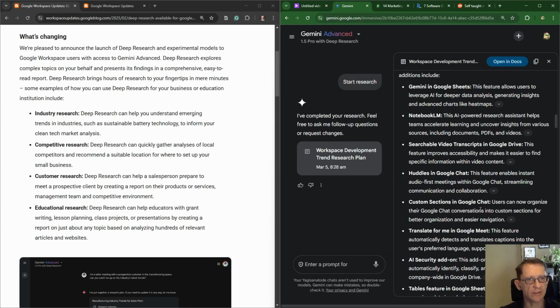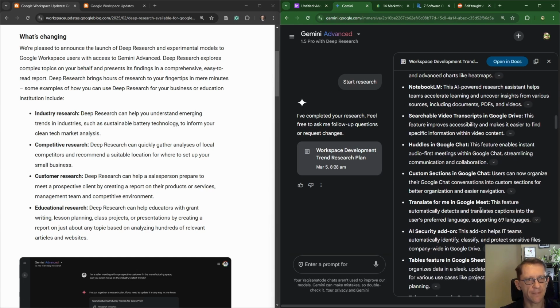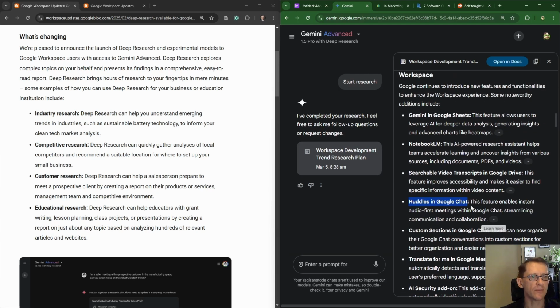Okay, Gemini in Google Sheets. Yeah. Custom sections in Google Chat. Yeah, huddles in Google Chat. Don't really do huddles anymore. It's called Spaces. Just looking at some old material there.